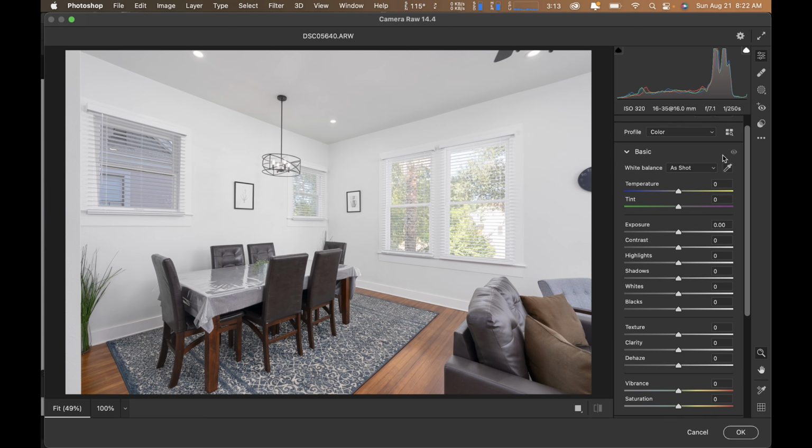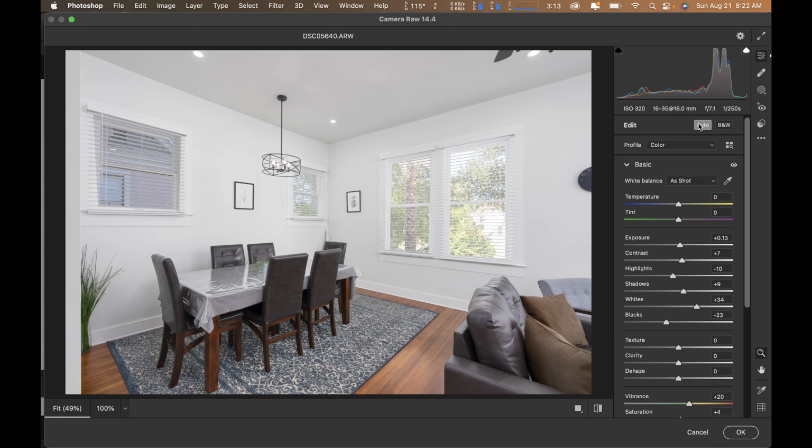Okay, and then we'll do auto to see what it gives us. And that's not too bad. I do like how bright it is, and so do my customers, but you don't have to make it that bright. You could always bring it back down if you wanted to.